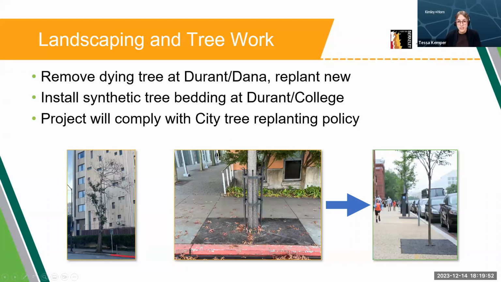Thank you, Jorge. This project also includes a minor landscape component. At the Dana Street location, the City Urban Forestry Department has identified that a tree seen in the picture on the left is dying, and they've requested that it be removed. The project will remove this tree and install a new tree in its place.